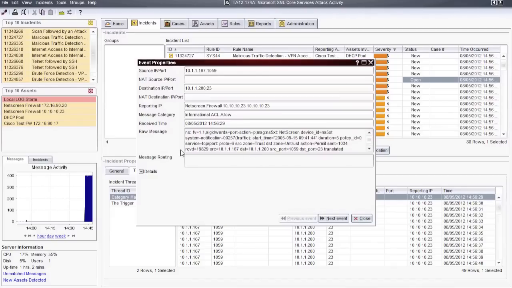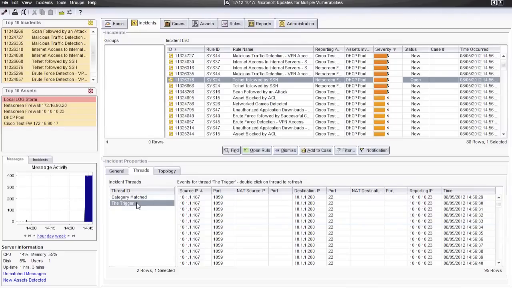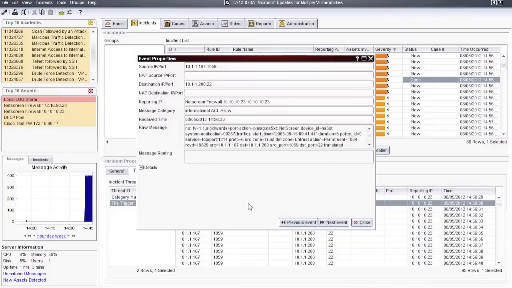In this case, we're looking at a NetScreen firewall log. We can also see how LogStorm categorizes the type of message, in this case ACL allow. All of the details are located in the raw message field. Clicking on Next Event will cycle through the messages in the thread. Continuing with our example, double-clicking on the second thread will give us the second half of our equation. In this case, we'll see very similar activity, except over port 22 for SSH.